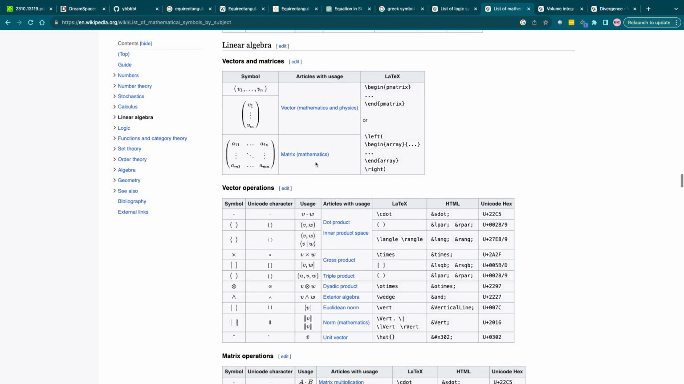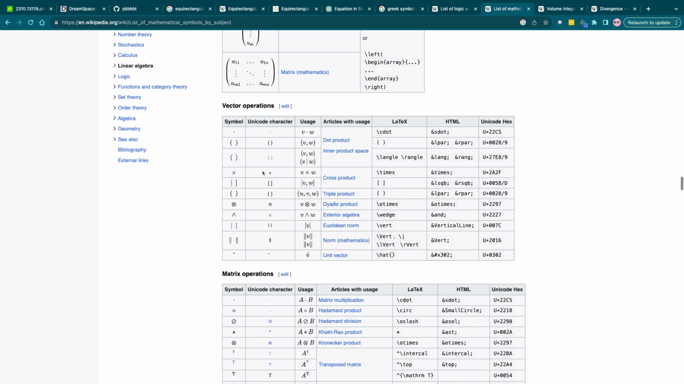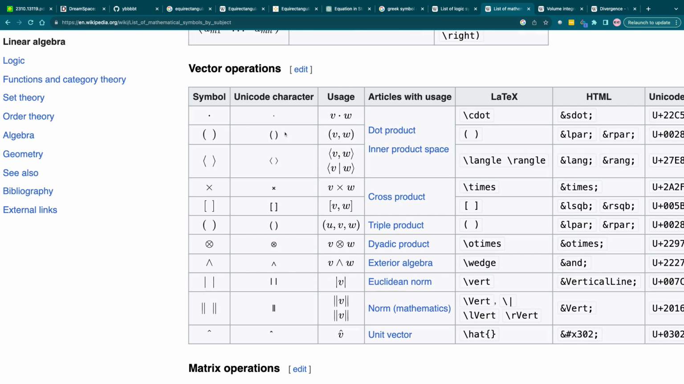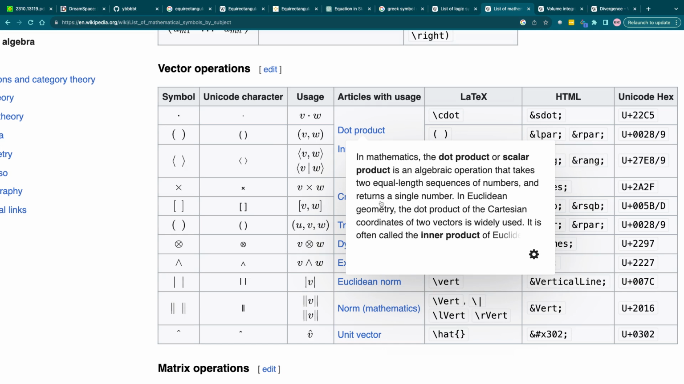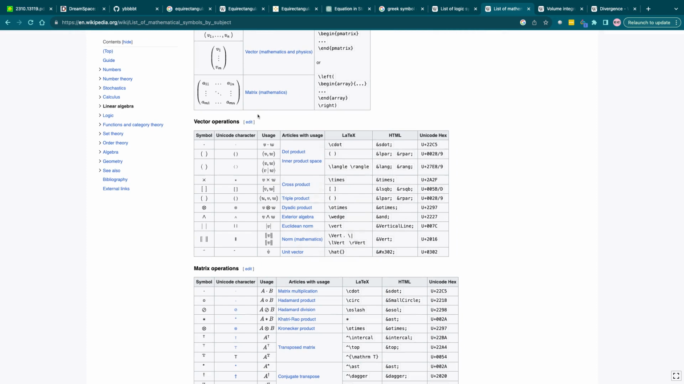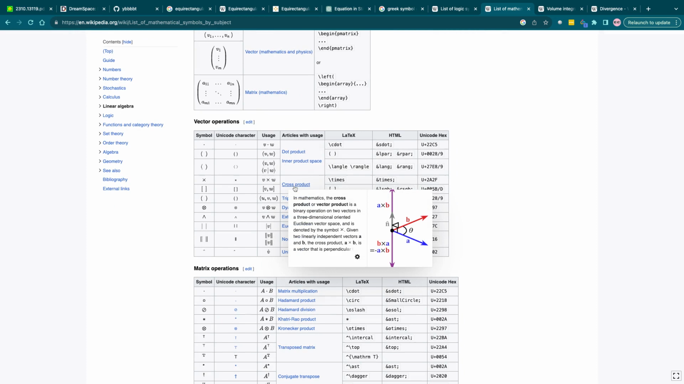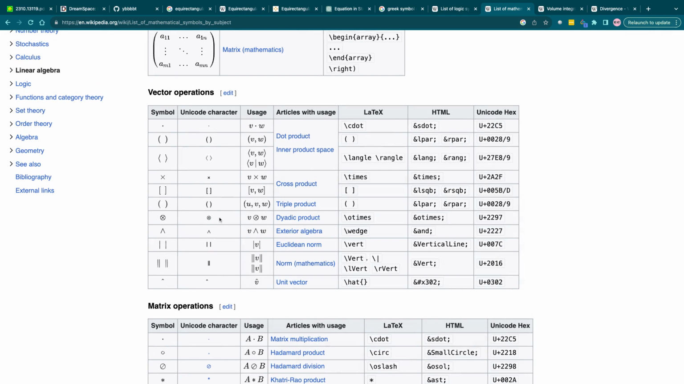That's really cool. Then you have vectors and matrices. This is just a vector. Pretty simple. But then once you have stuff like this, this is a matrix. These are also pretty important. These two mean dot product. So the dot product is, it's just addition, I guess, basically. Then you have the cross product, which is basically multiplication. Then if you have this, you have the dyadic product.